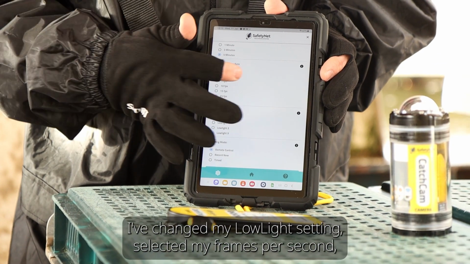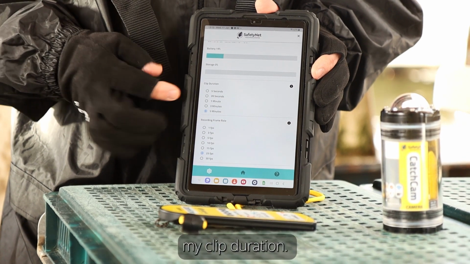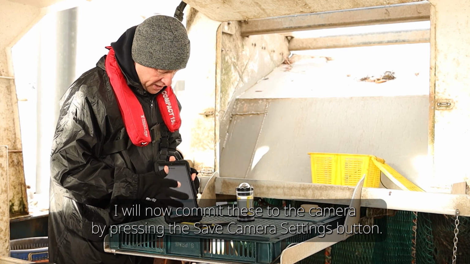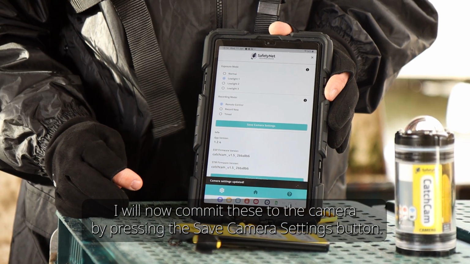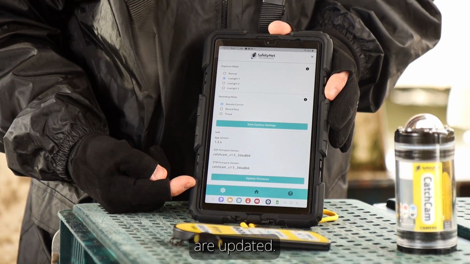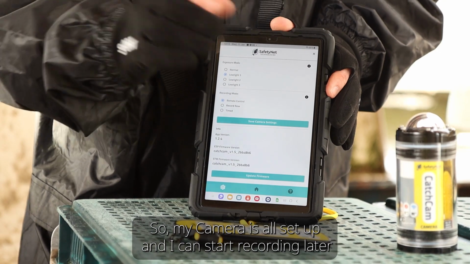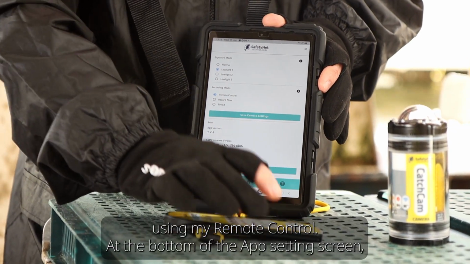So I've changed a few different settings. I've changed my low light setting, selected my frames per second, my clip duration. I will now commit these to the camera by pressing the Save Camera Settings button. And a pop-up tells me that camera settings are updated. So my camera is all set up and I can start recording later using my remote control.